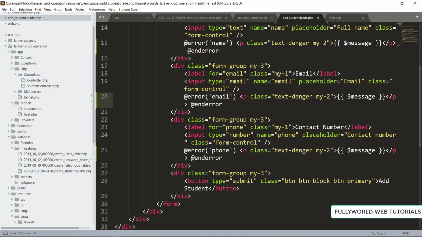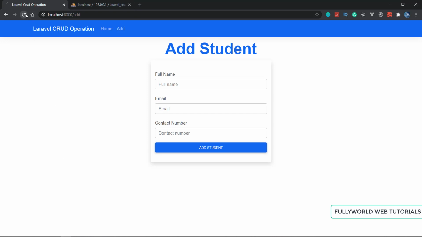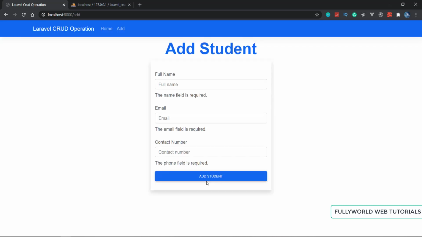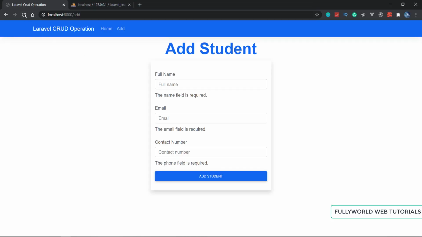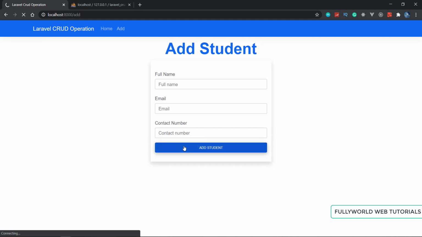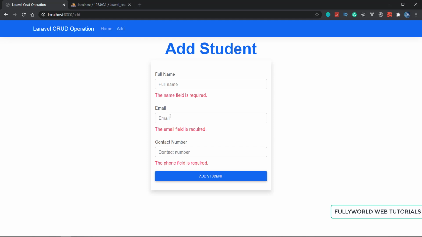Now let's save it, and now let's check this. I'm going to refresh this, and let's click on add students. 3 to 1, boom. See that what we are getting? Sorry, I think text danger is not working. It is DA. My spellings are wrong. Now let's reload this again. Now click on add student. 3 to 1, boom. See that our name field is required.